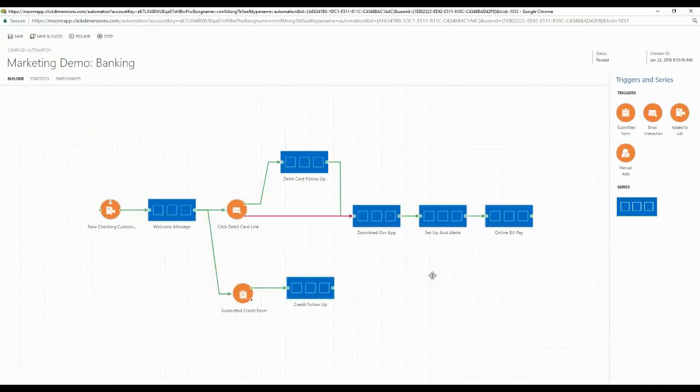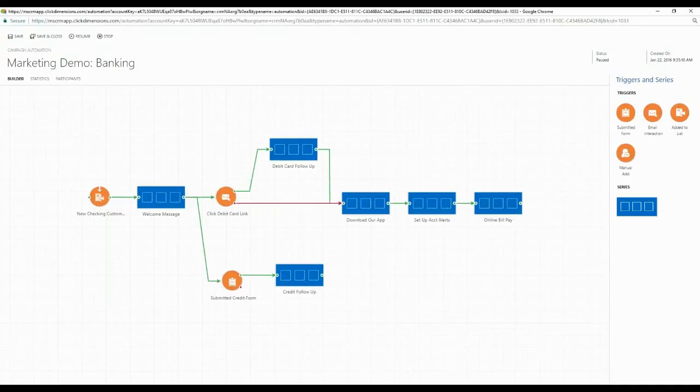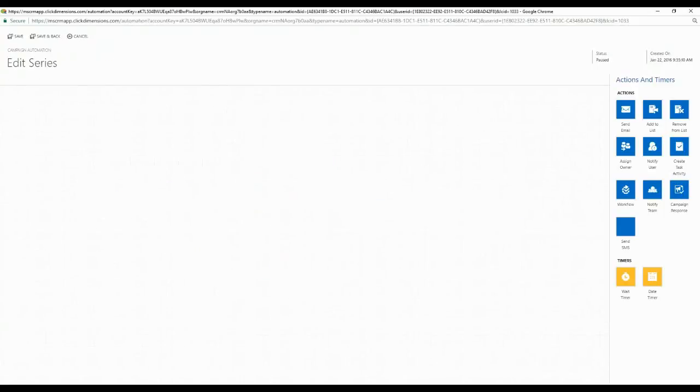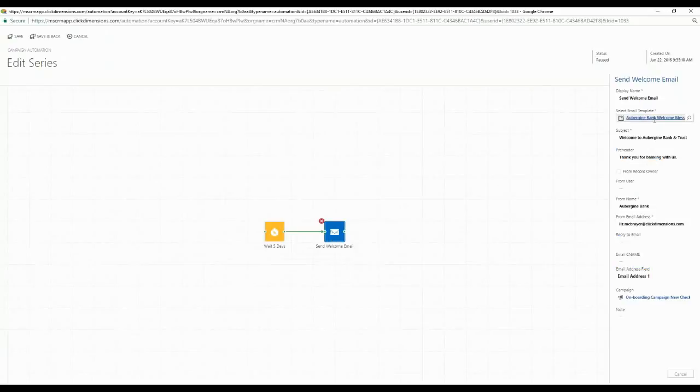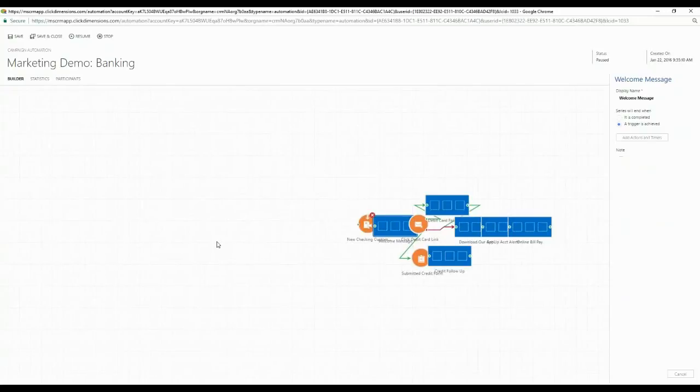So bringing all of those together will automate this onboarding process by making sure that anyone who has a new checking account is added to a marketing list. If they're added to that marketing list with ClickDimensions Campaign Automation, we'll bring them into the first series where we'll wait 5 days. We don't want everything happening at once. We don't want to bombard them with emails. And then we'll send them that email that I showed you that we've already created. You'll just search for the email that's already in your system and add it here. It's very easy to use campaign automation.